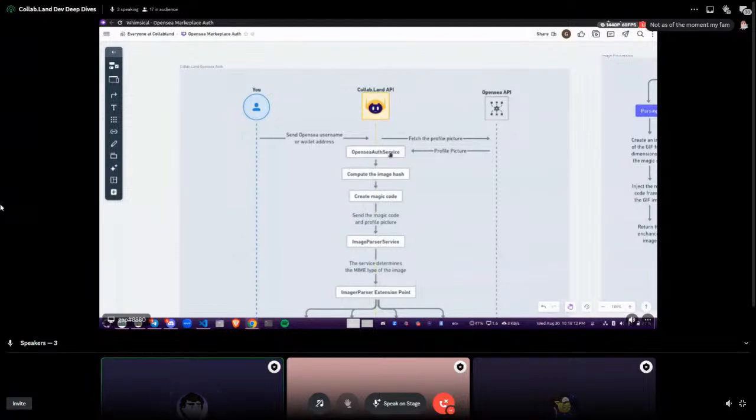Once we compute the image hash of your original profile picture, we create a temporary magic code, is what we call it, or you can call it a one-time password. It's basically the verification code. And then we send your original picture and the magic code to an image parser service. And this is where the previous session's loopback knowledge kicks in. The image parser service is supposed to first inject the magic code via image steganography into your image and then return the enhanced image. Second, it's also responsible for taking the enhanced image, extracting the verification code, and then matching the verification code.